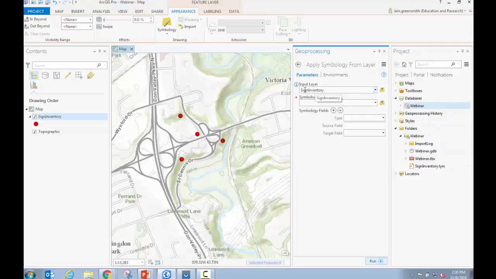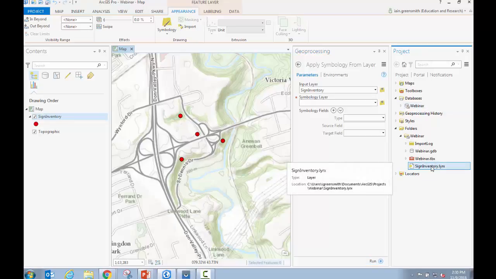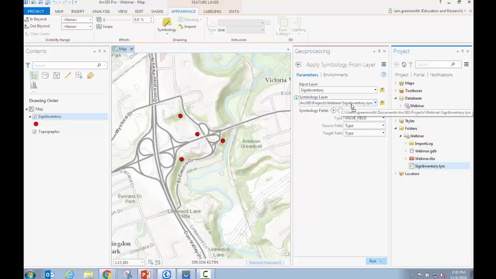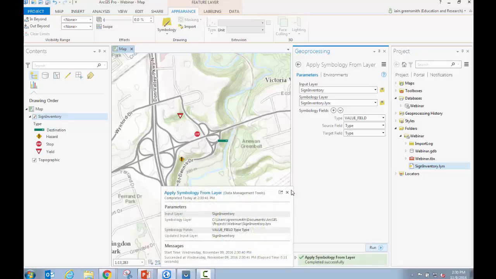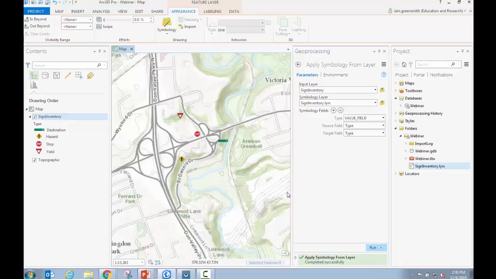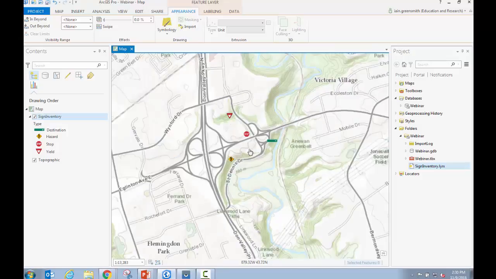I've identified my target layer, and I have a layer file here that I can just point to and map the relevant types that I want to showcase. And when I run this, my symbology is refreshed, and the specific symbols better reflect what I'm trying to show. And so whether it's a stop sign, a yield sign, and so on.